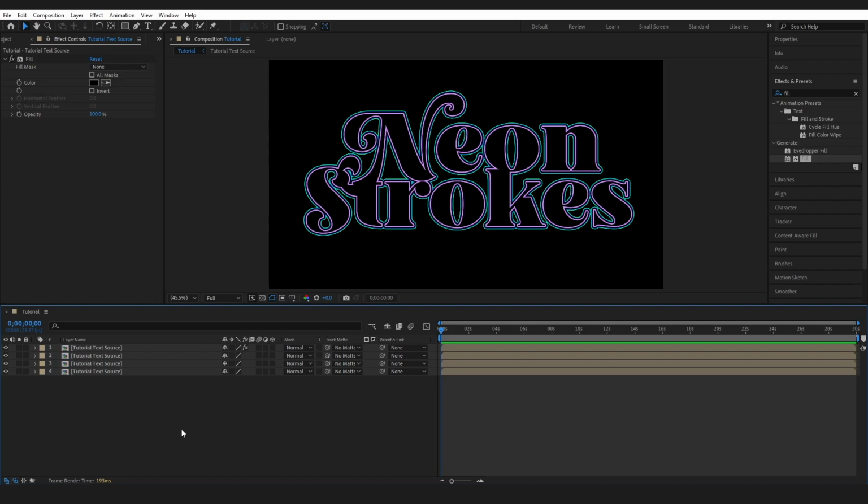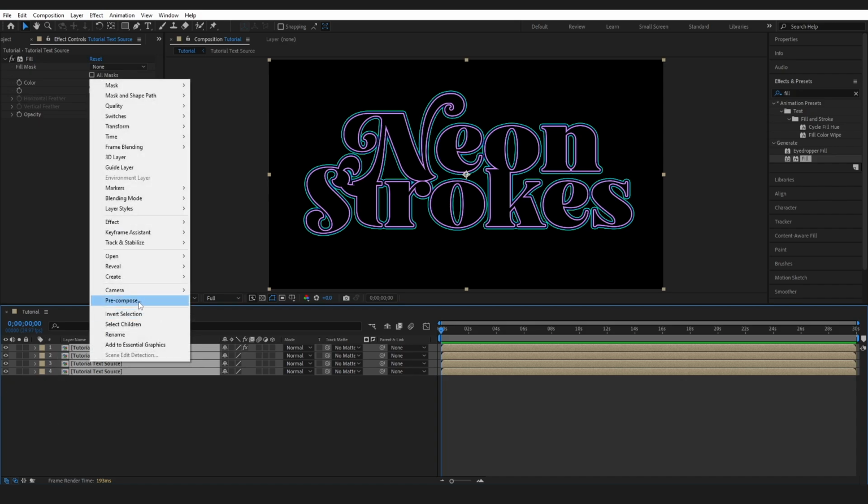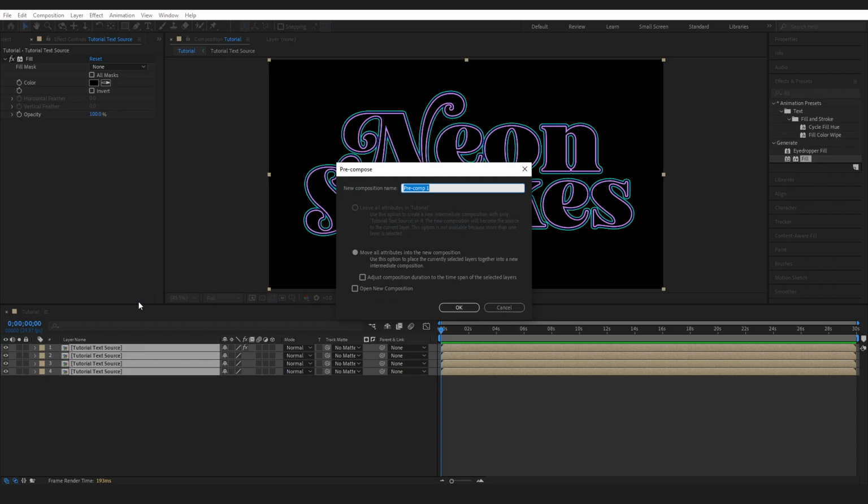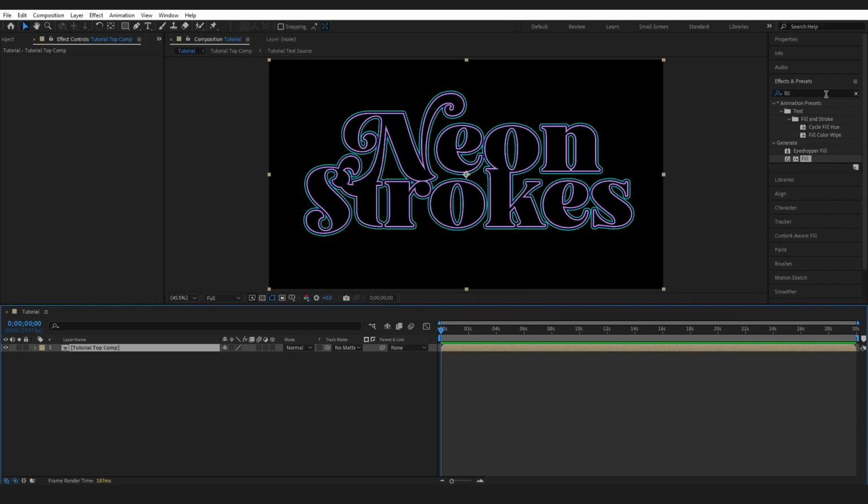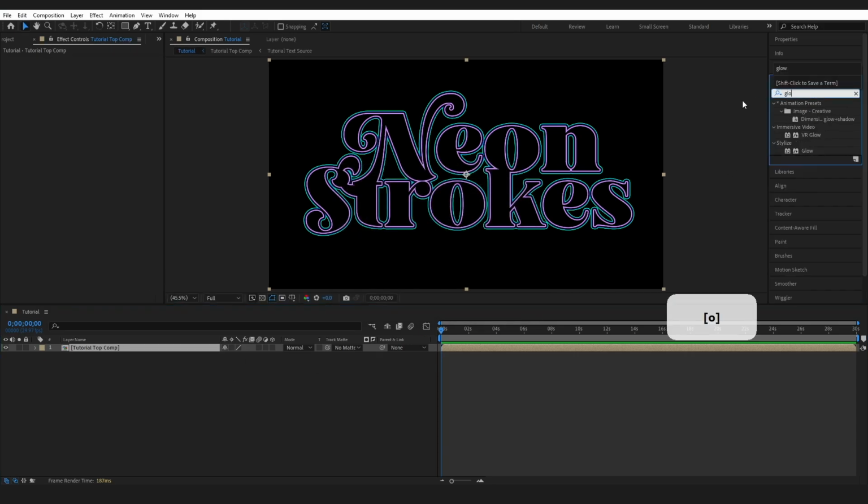I'm going to go ahead and pre-compose my layers. Even if you are working with a single stroke, just one composition, you're going to need to follow this step. So select them all, right click, and I'm going to pre-compose and name this top comp. And then I'm going to come to Effects and Presets and type in Glow and drop this onto my layer.